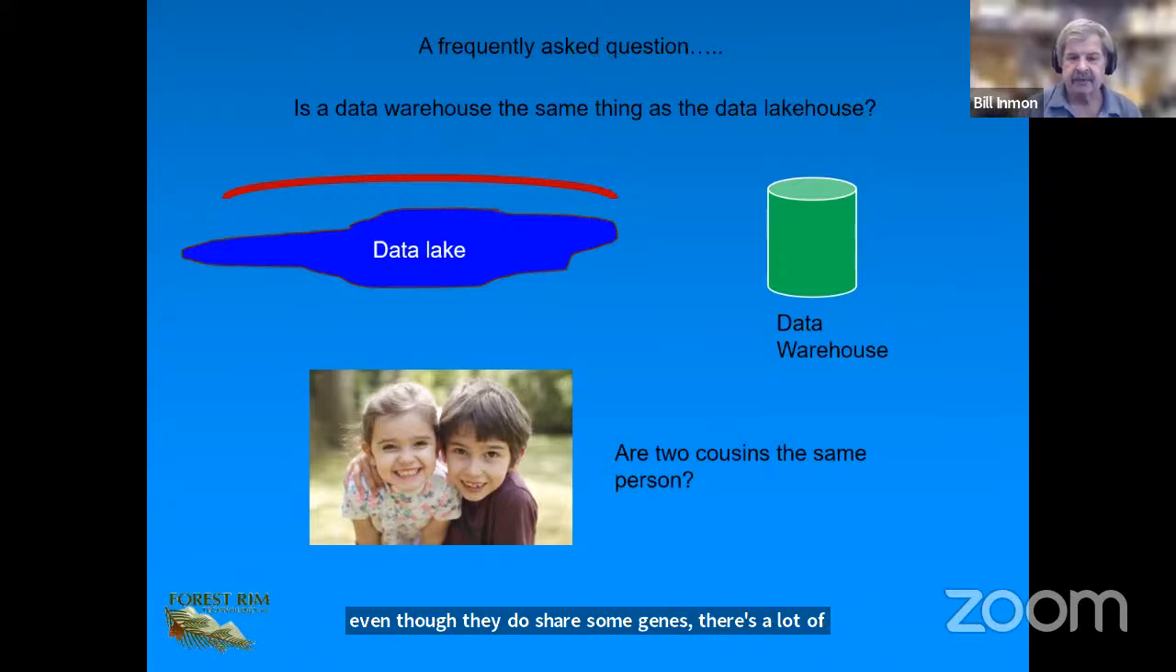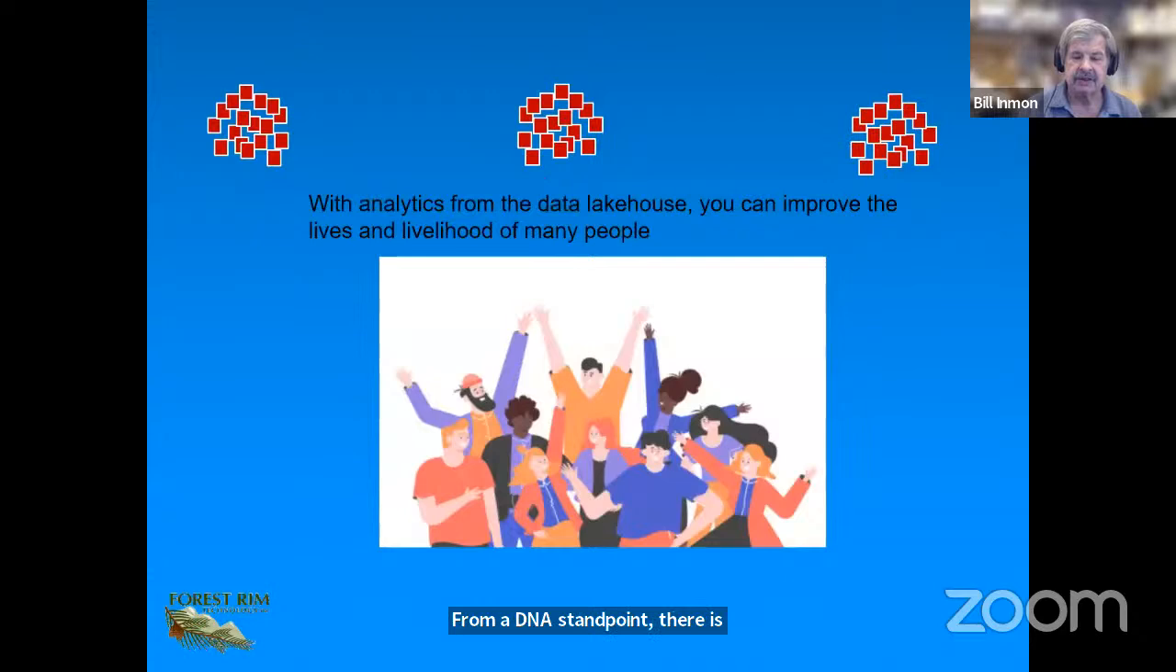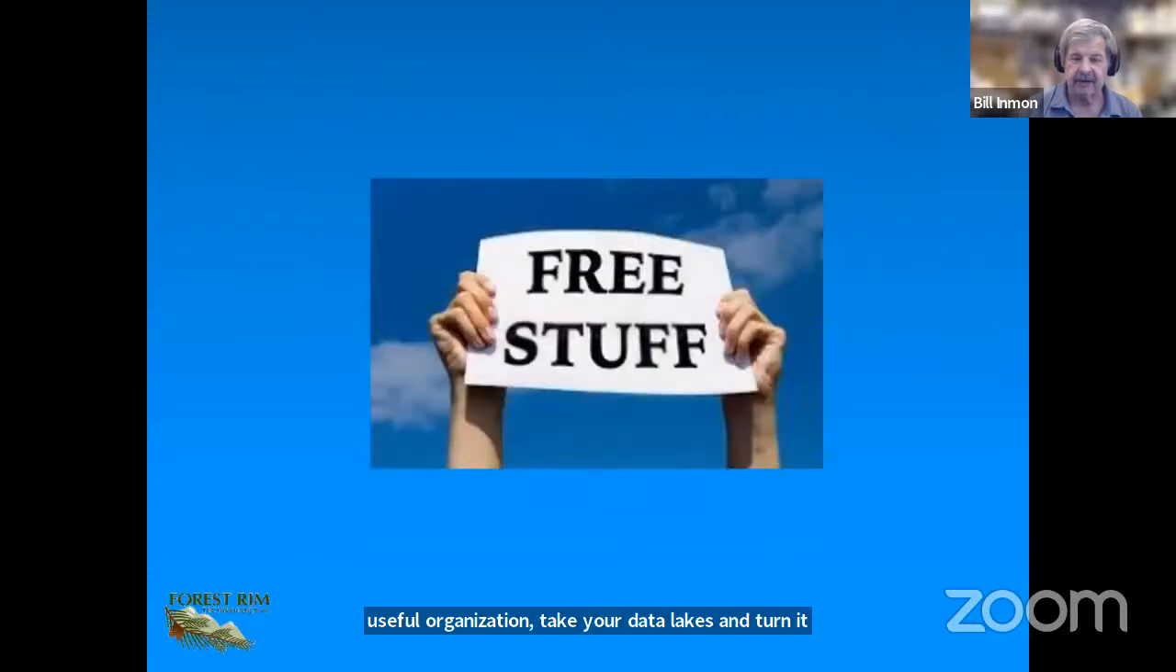And that's the same thing with a data lake and a data warehouse. A data lake is something that is similar to a data warehouse, but it's not the same thing at all. From a DNA standpoint, there is a difference. So if you want to turn your organization into a productive, useful organization, take your data lakes and turn them into a data lakehouse.